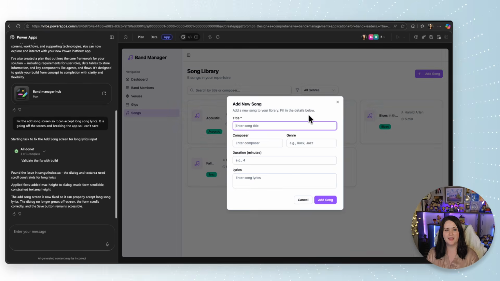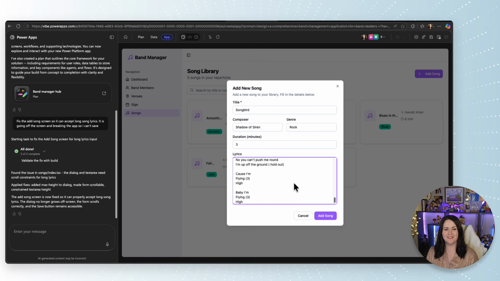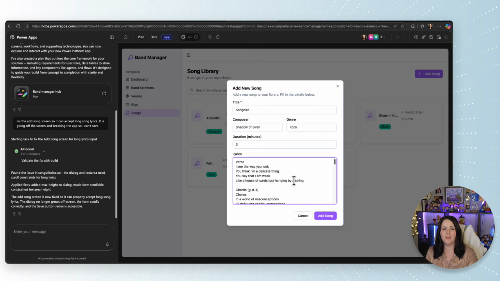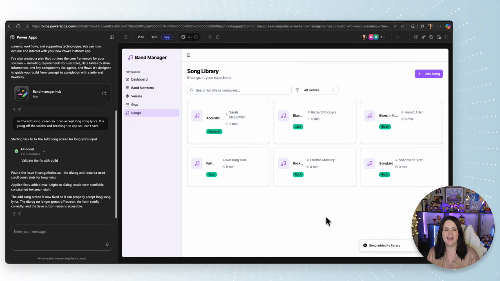So we have to go back into that add song, and we'll do this one more time. Moment of truth, we'll paste in those lyrics, and much better. Now we have scrolling and we can add that song in.